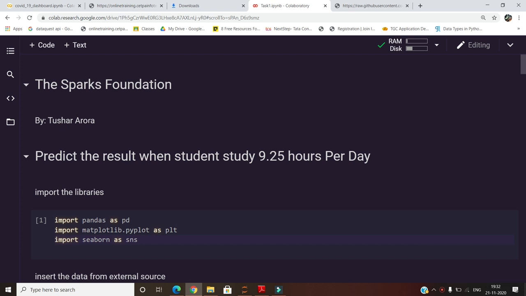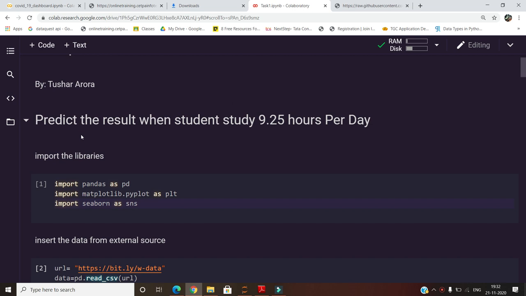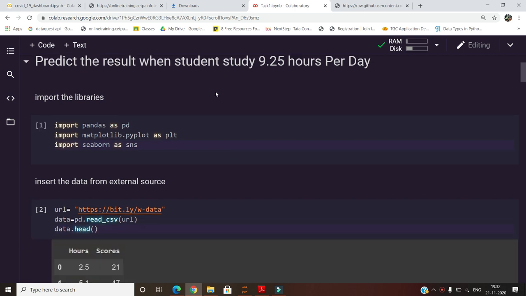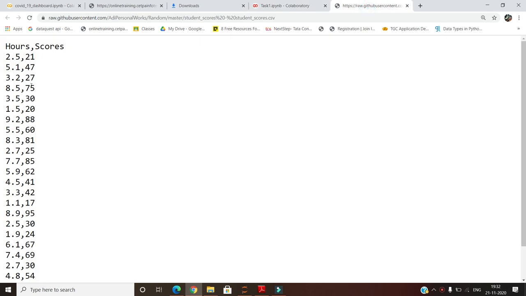Today I am explaining my first task that is provided from The Sparks Foundation. The task is to predict the result when a student studies 9.2 hours per day. What will be the result when he or she studies this much per day? So first of all, we check the data. Our data is given in this manner, in which we have two columns, hours and scores.